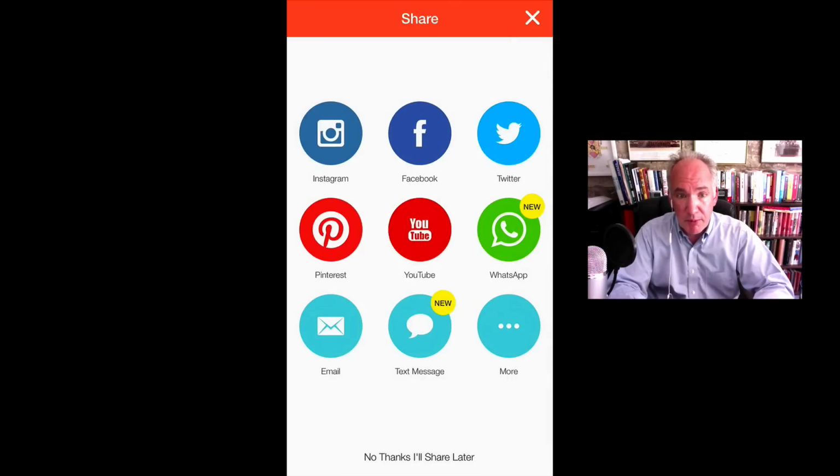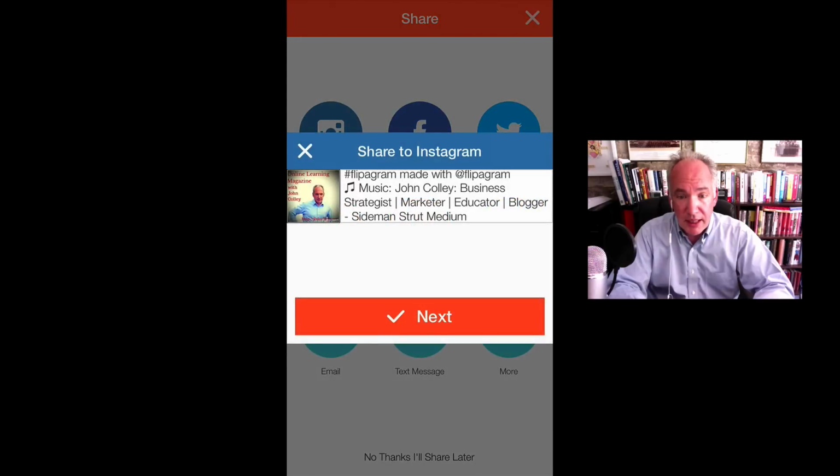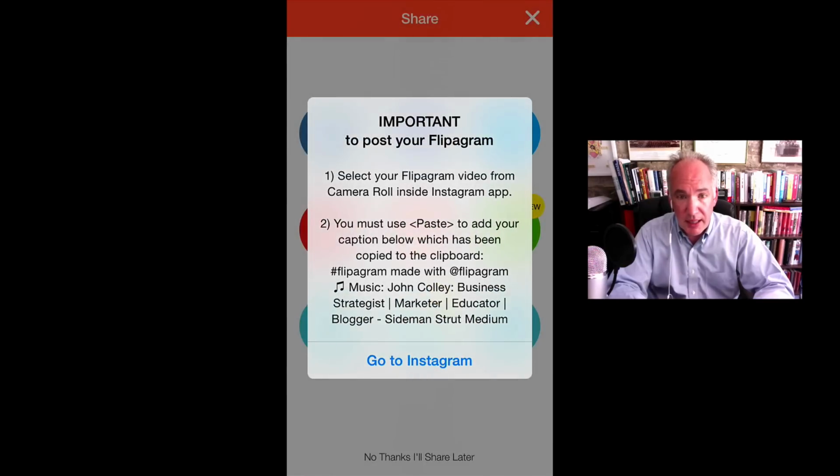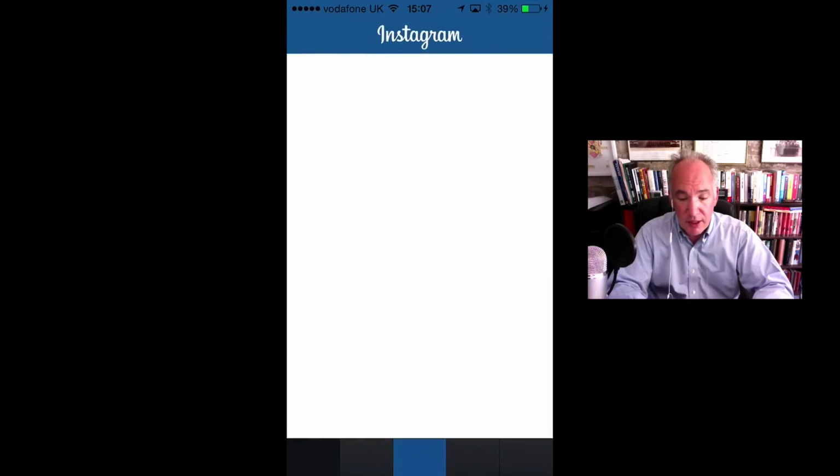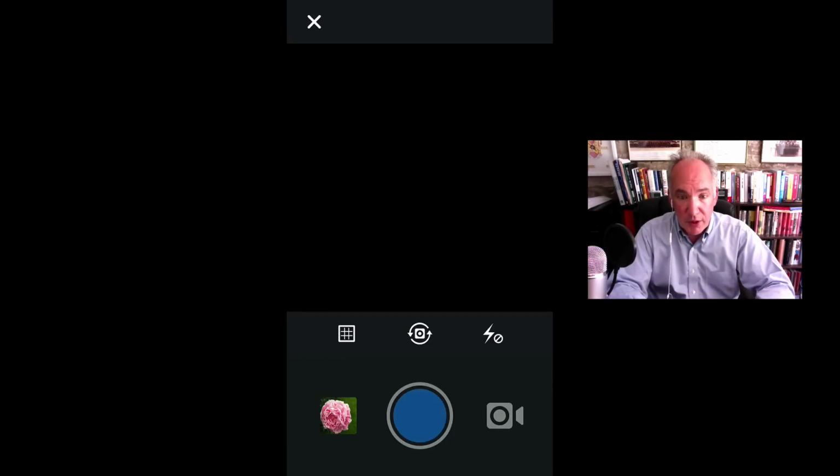Now let's see what happens when I press on the Instagram button. Now what it does is it copies the text to the clipboard, okay, and then it tells you to go to Instagram, and then you go and do all the work from Instagram. So you now click on Instagram. It opens Instagram for you.